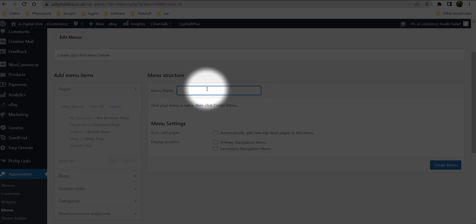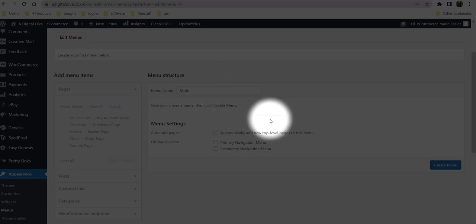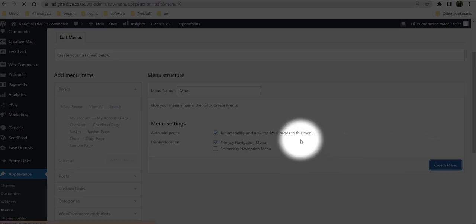So let's just call this our main menu. And then we can start adding pages or we can add posts to it. So it's saying you can automatically add your top pages to this menu. And it can go in either the primary or the secondary navigation menu. Now that depends on where your menus are set up, and that's usually set in the theme. So let's just create the menu and see what happens next.